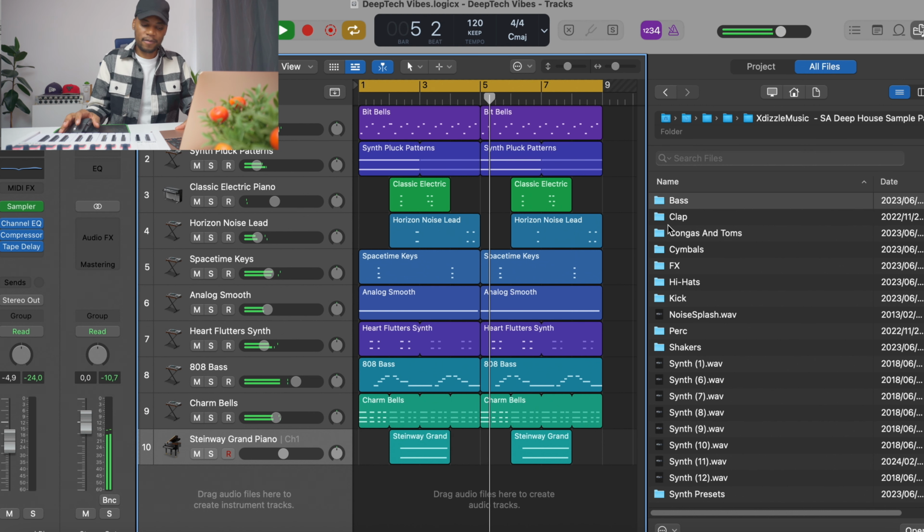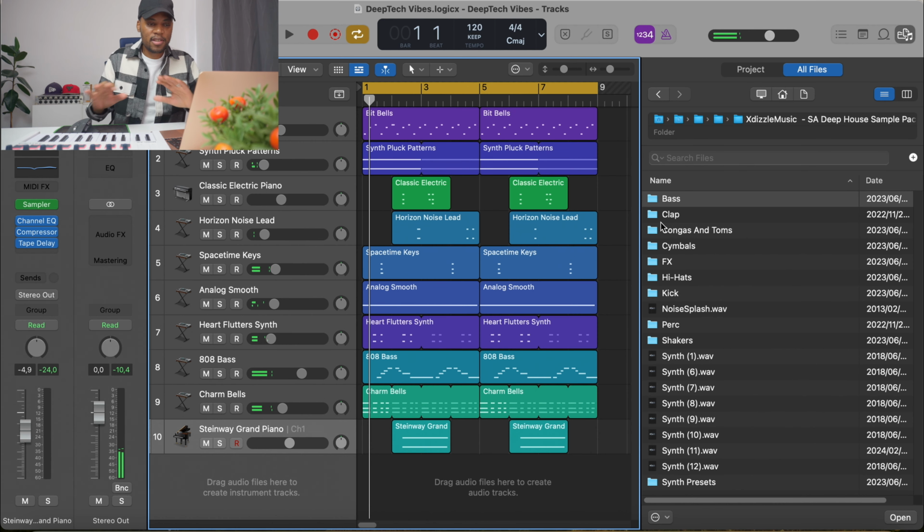Sounding great. Build up is nice. So that's how it's sounding. It's just looping like that.